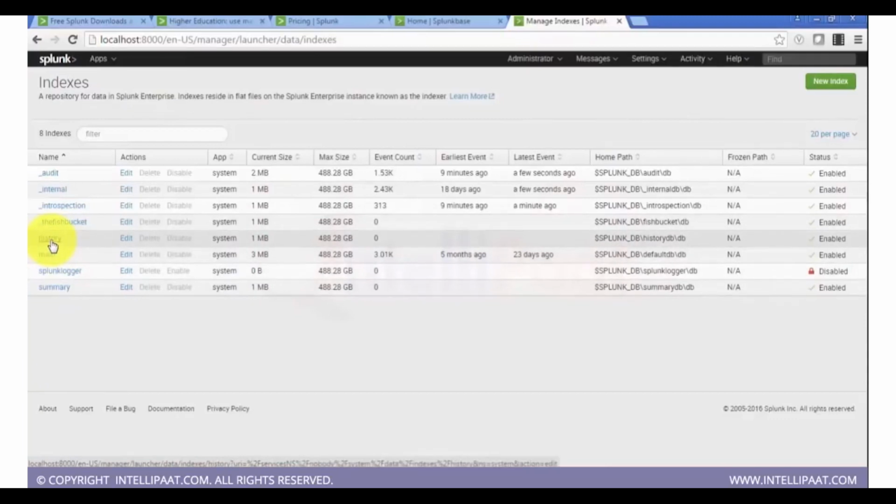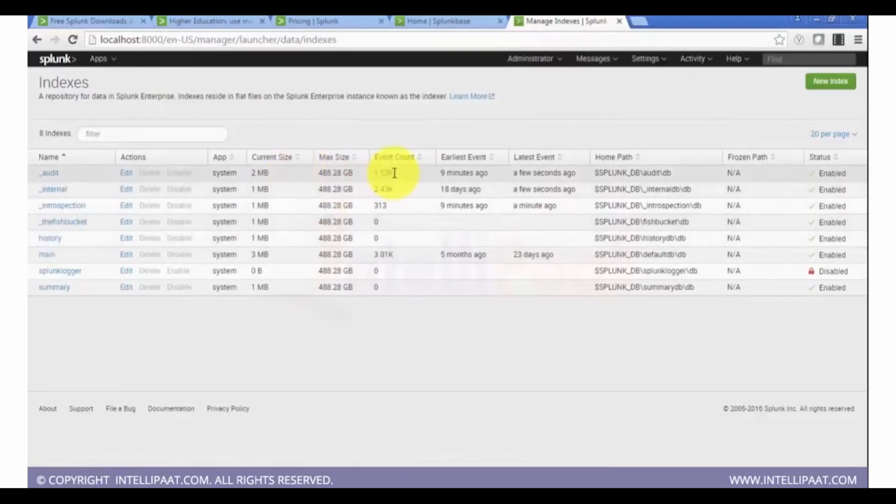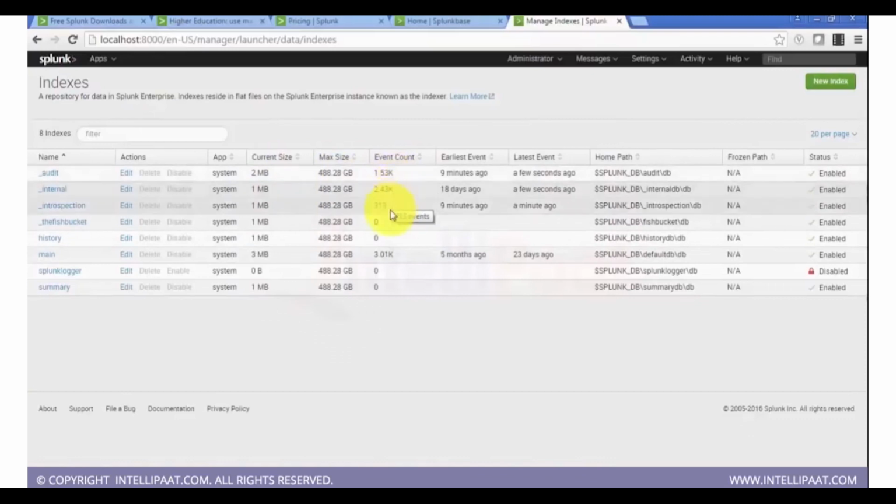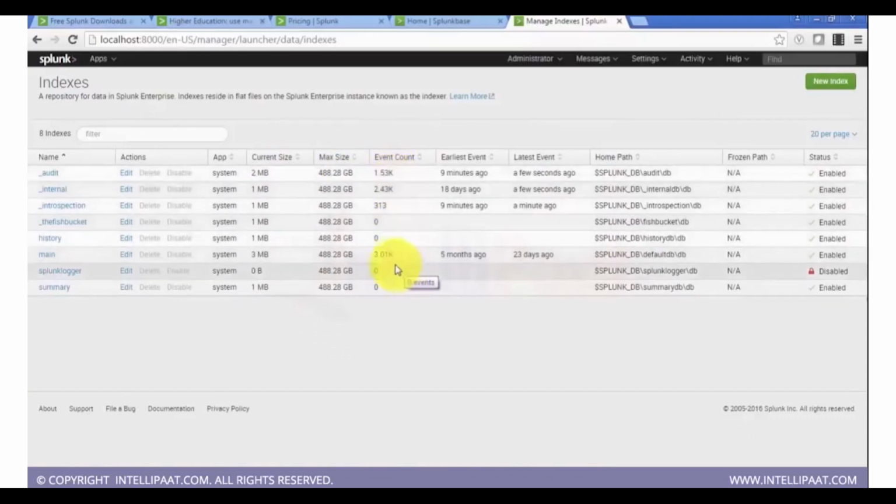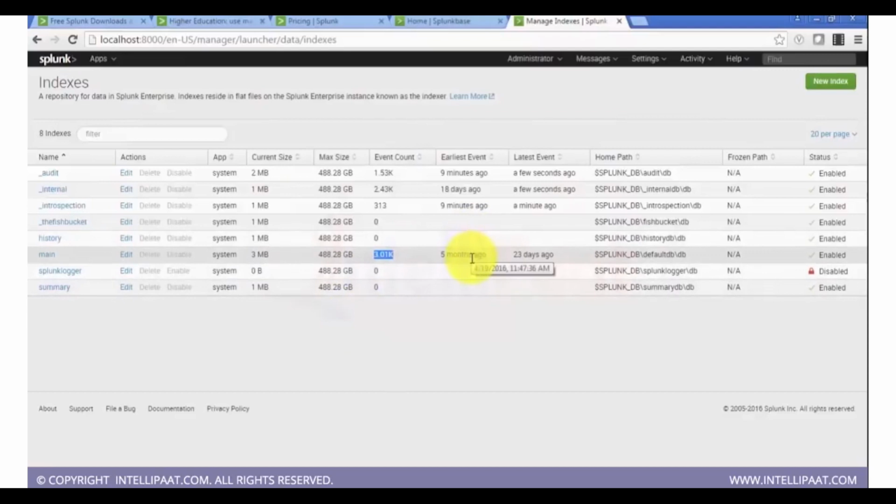We can also see the event count for all of these indexes. So these are all the event counts over here. Since we have mapped the application data to the main index, all of the data is stored here, starting from 5 months to 23 days ago. And this is how we bring the local data into Splunk.